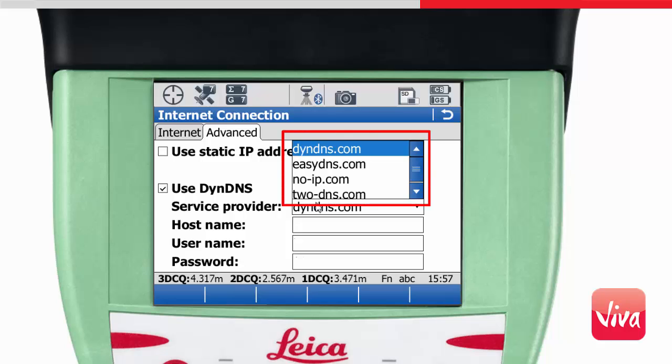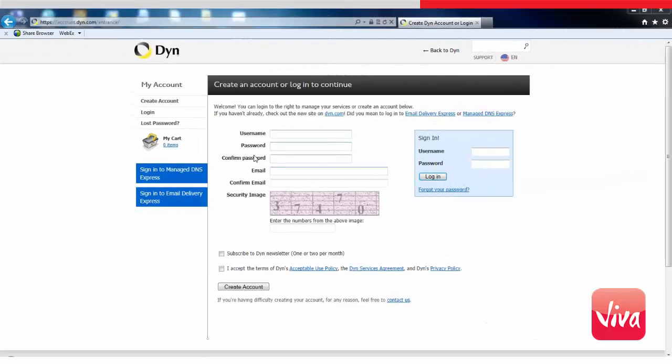SmartWorks Viva supports 4 different DNS: dynDNS.com, easydns.com, noip.com, and 2dns.com. On the sample of the provider dynDNS.com, it is shown how to obtain an account and dynDNS hostname. Access the web address account.dyn.com.